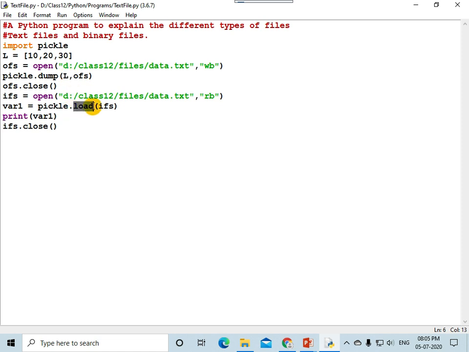But using the load function, you can read the content correctly. It is stored in that variable and displayed. Now one more thing, let me display the type of data that is there in this variable. It must be a list. Let me display that also.